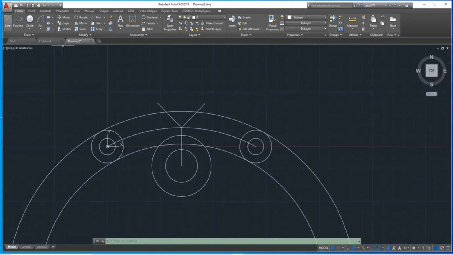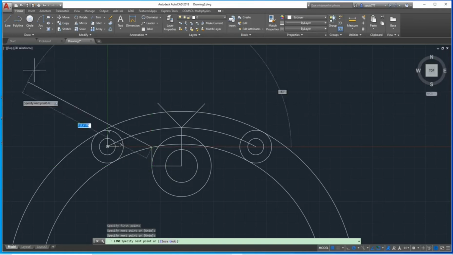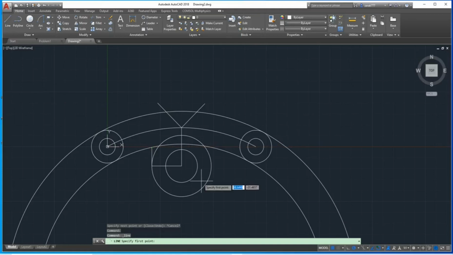Now by just trimming the excess lines, you can get the required figure. Only thing missing is the tangent lines. Draw a horizontal line till this point and intersect this arc at 90 degree. Do the same.